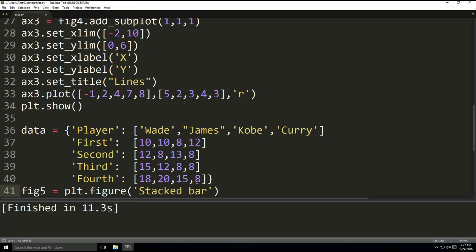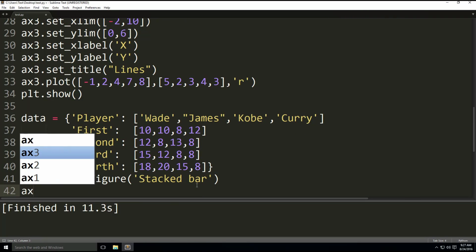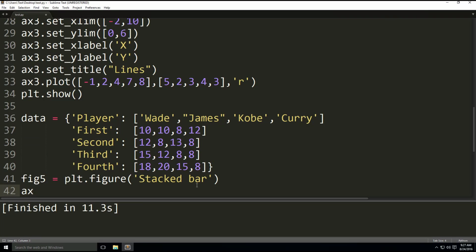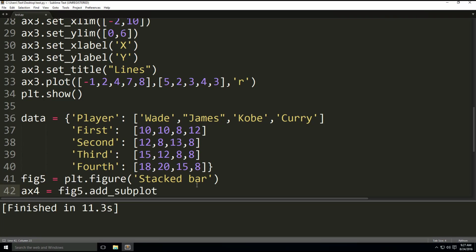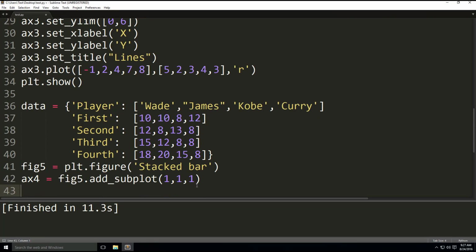Alright, and then we're going to add the subplot like always. So x4, is it? Yeah, x4, fig 5 dot add subplot 1 1 1, three ones. Now we have a parameter called bar width, which is a variable that holds the width of the bar. Bar width equals 0.5.